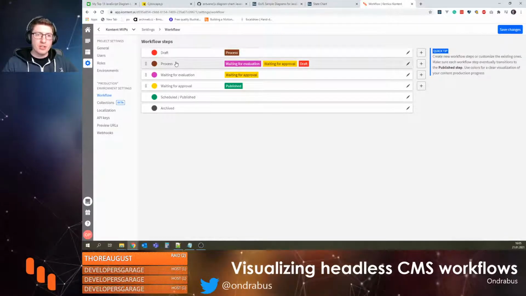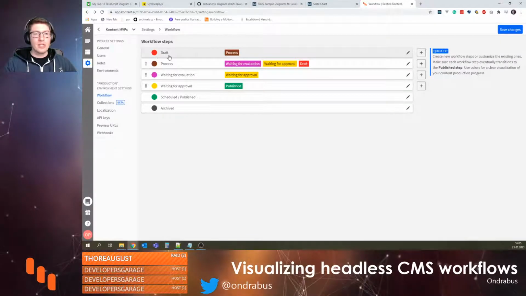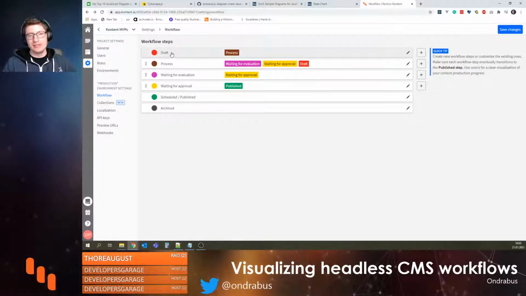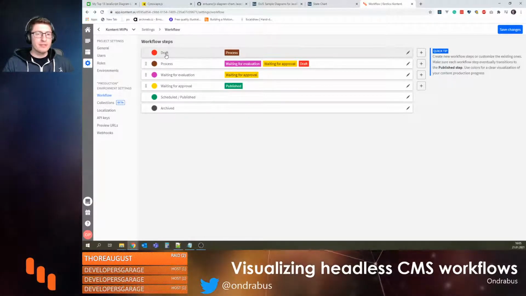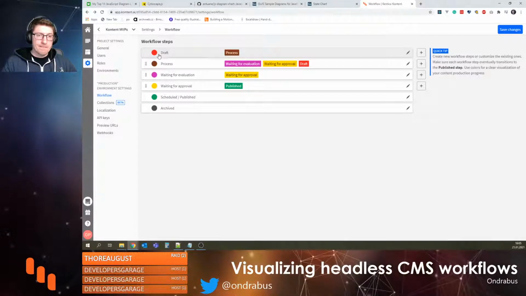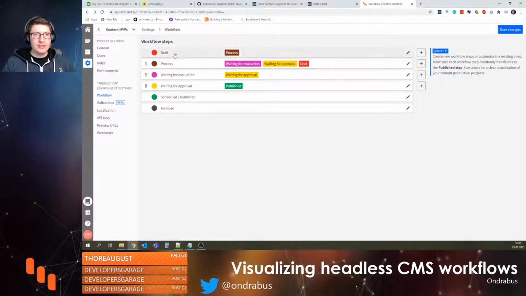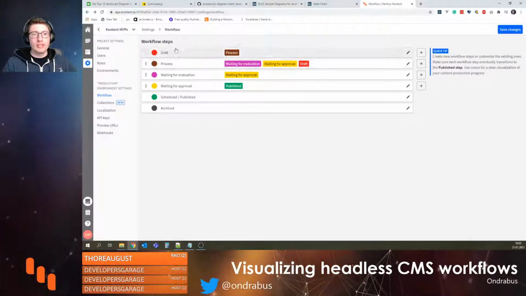And what you see here are the workflow steps. The first one is draft. Obviously, every content item that you create is in draft. Then the document, when it goes to process, that means that the content item is finished.